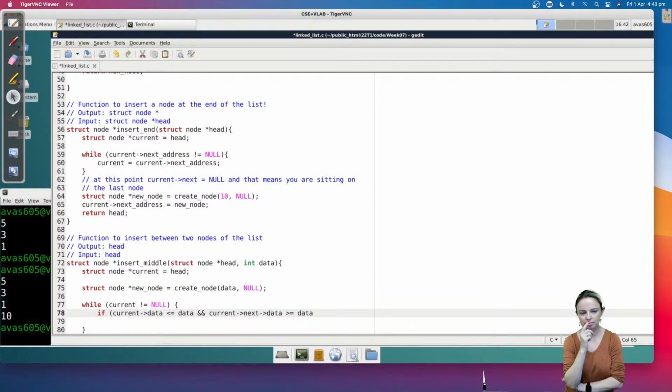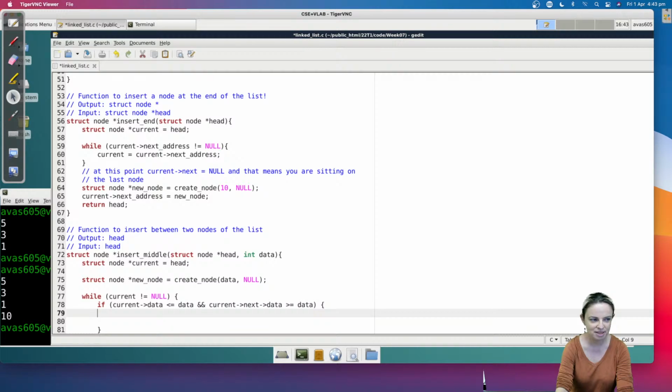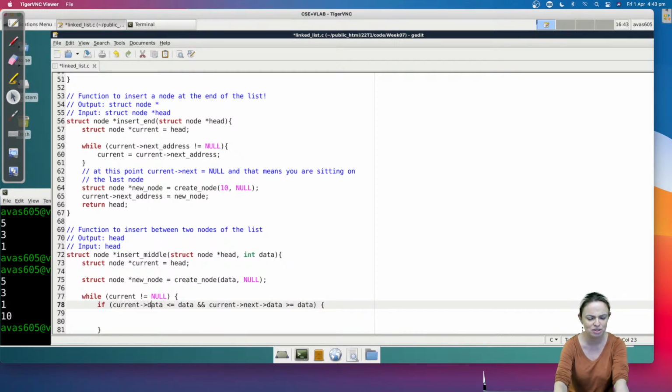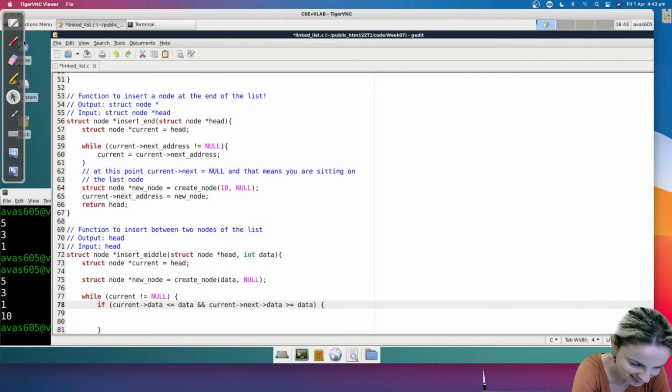Does that make sense? If current data, so if I'm inserting a 4, is 4 less... Okay, we're going to see if it makes sense after we run it. Someone's saying no, it doesn't make sense. Should they be the opposite way around? Is 3 less than or equal to 4? And is 5 here? Okay, fine.